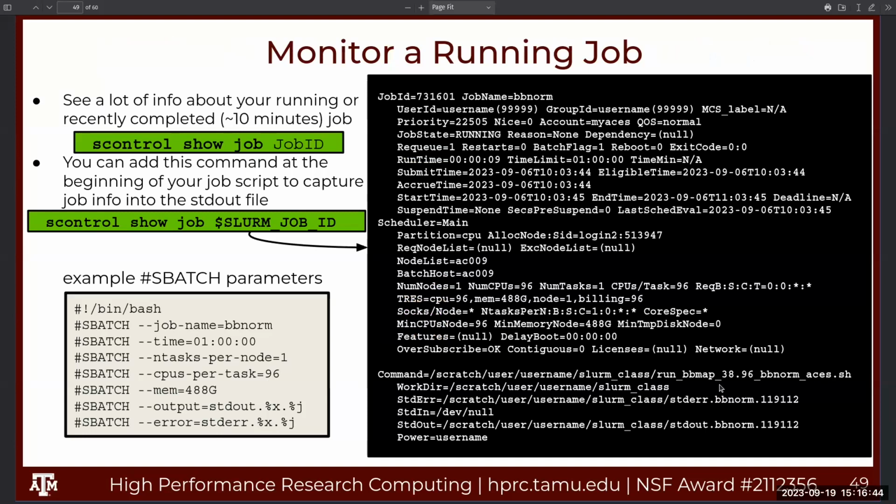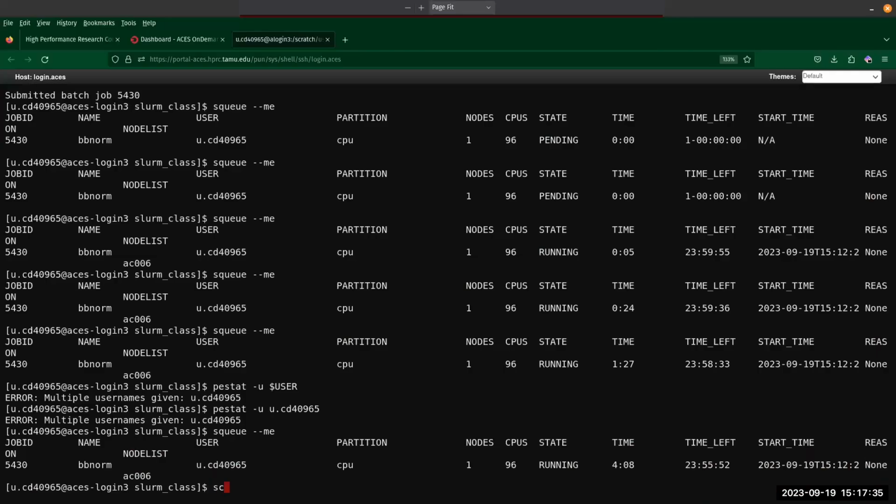All right. So monitor a running job: scontrol show job with the job ID. This is only for a running job, and about 10 minutes after the job completes, if you run this command with your job ID, it won't work. You can put this in your job script if you want to capture this information. There's a lot of information here about which node it was run on, AC209, how much memory and CPU you configured, how much is on the node. Some other information about the directories, the working directory, where this job was submitted from, start time, submit time, run time, lots of information. If you want it, it's there.